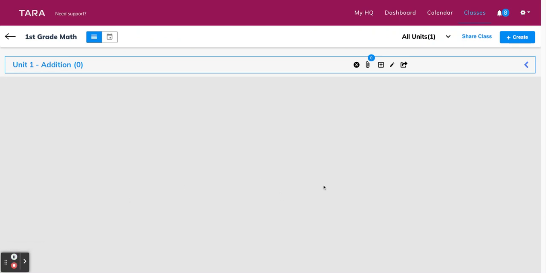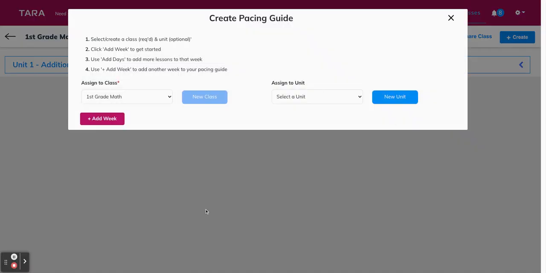First, you can access the new pacing guide tool in two locations in Terra. One of them is the calendar page, and then from the classes page when you click into one of your class folders. To create your pacing guide from either location, click the Create button in the top right corner of your screen, and then select Pacing Guide.